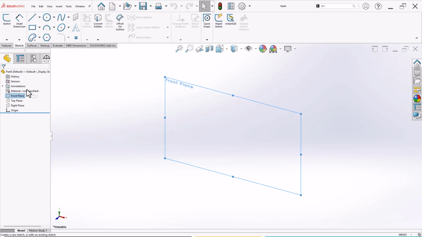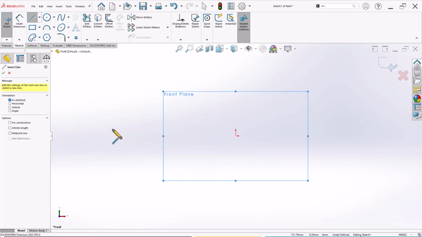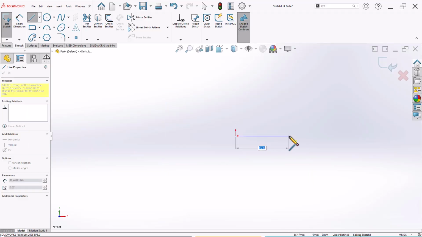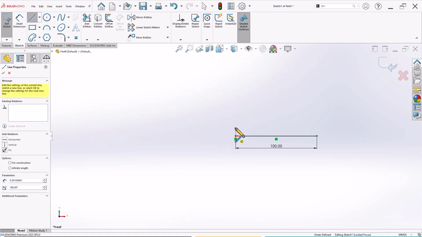So open the sketch on front plane. Draw the line. You can start the line from command manager or you can use mouse gestures. Now move on the right side and enter 100. Double click to exit from the line tool or line creation. Still the line command is active. Now from here move by 35 mm. From here it is 60.